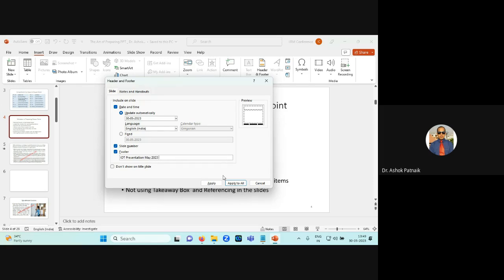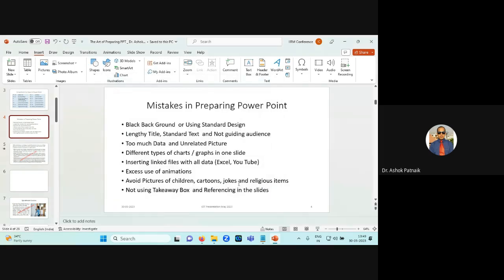2023. So when you apply this, it will be applied to all. Now you can see a header and footer and also a page number in the slide.